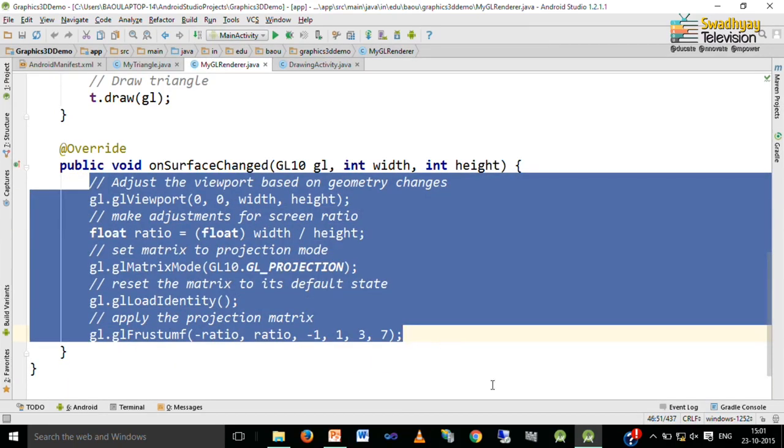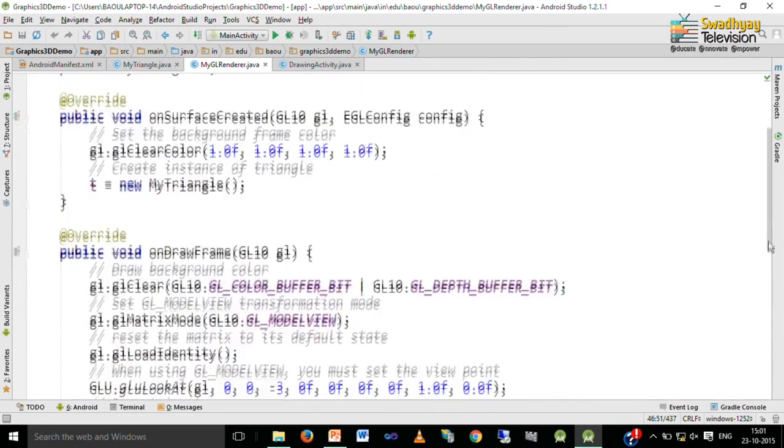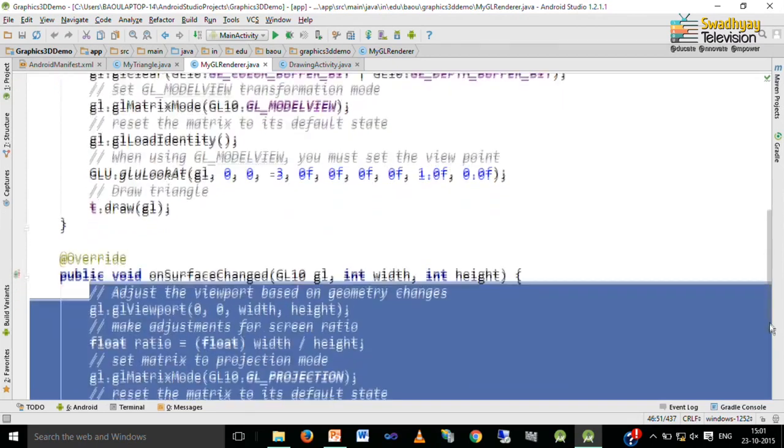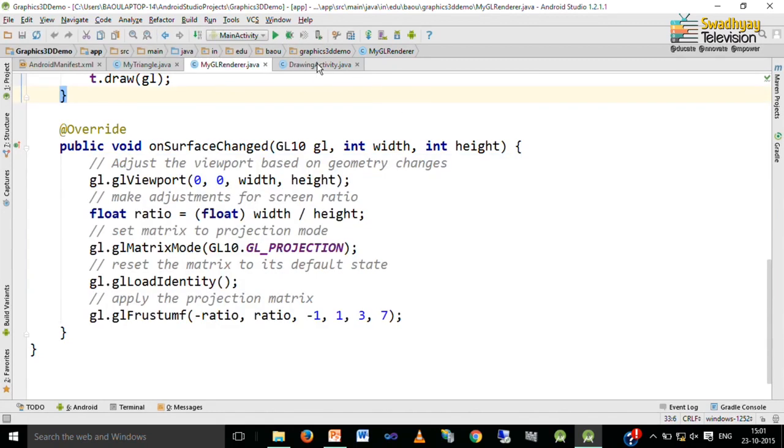Right now this method changes our projection from portrait to landscape. So, this is all about the renderer. Here we define 3 methods: onSurfaceCreated, onDrawFrame and onSurfaceChanged. Now, finally, we go to our activity file.